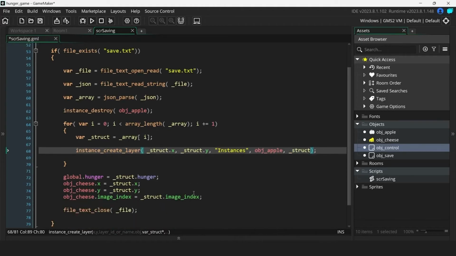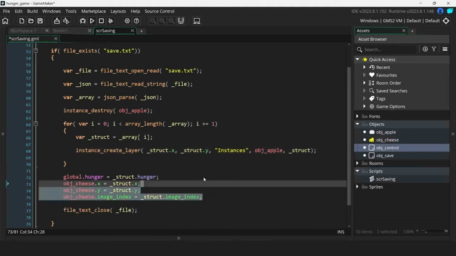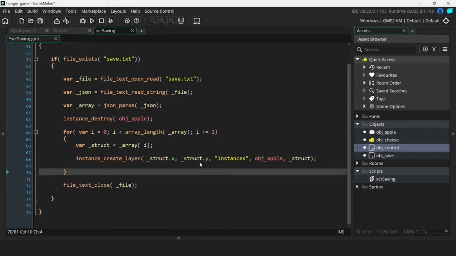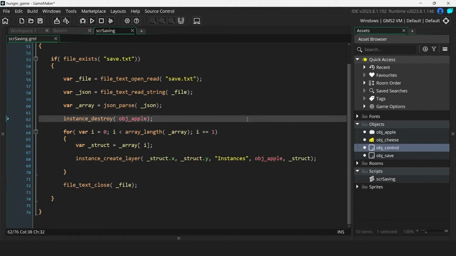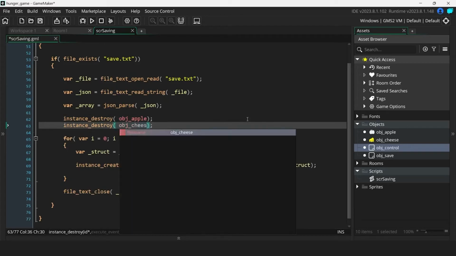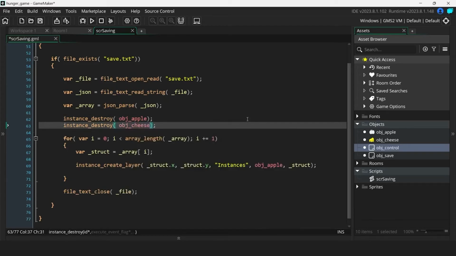Since we now load our variables from within the for loop, we can delete this old part of our code where we used to assign them one by one. Now, if you only need to save one type of object, that's all you need here. But since we save two different types of objects, we'll need to destroy our apples as well. And then we need to figure out which of the instances we're creating should be cheese and which apples.